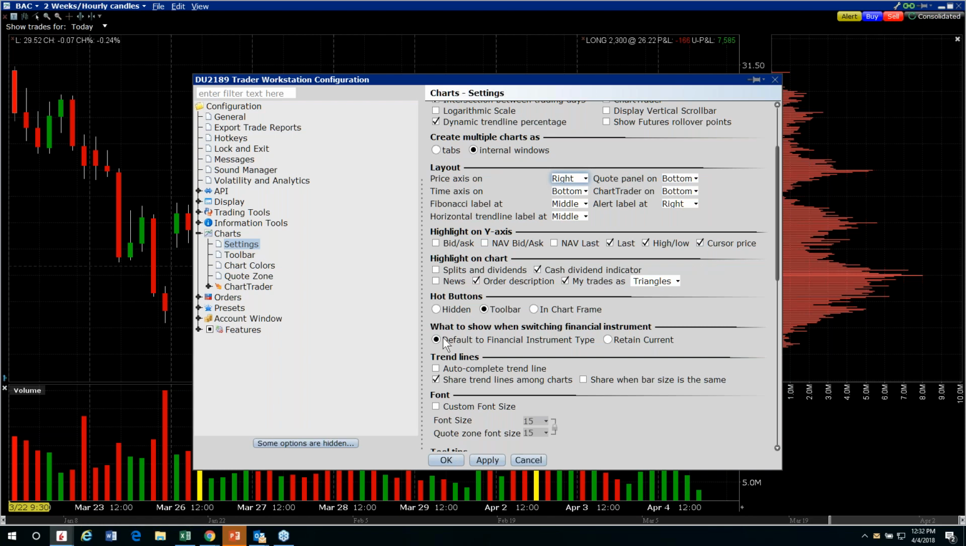Now, another item that's available are hot buttons, and we hadn't gotten to the hot buttons yet, but you can choose to display those in your toolbar. You can hide them, or place them any place in the chart or any empty spot within the chart frame. Now, these hot buttons will allow you to trade directly from the chart. We'll go through that in a few moments.